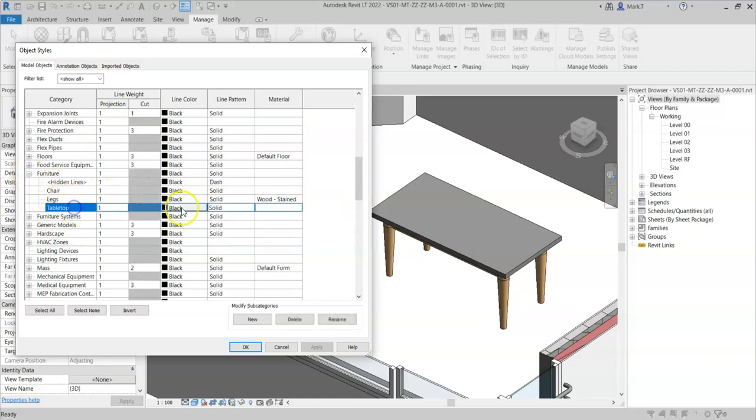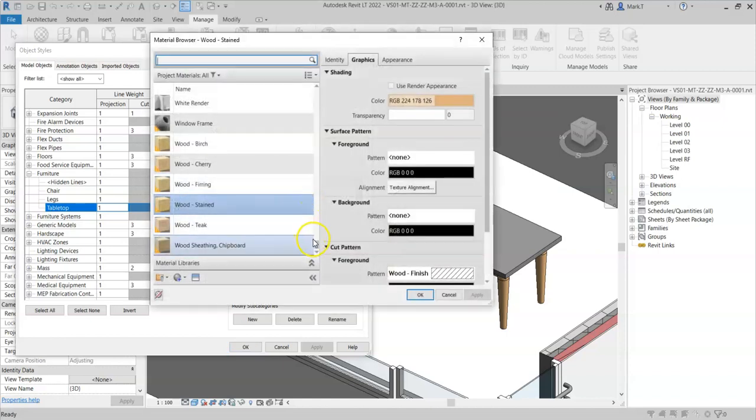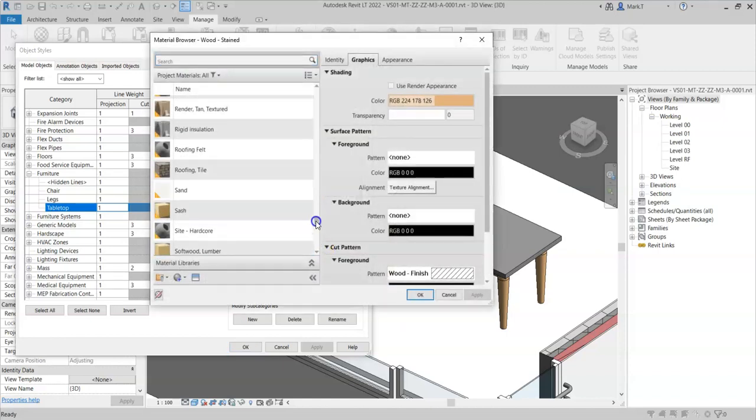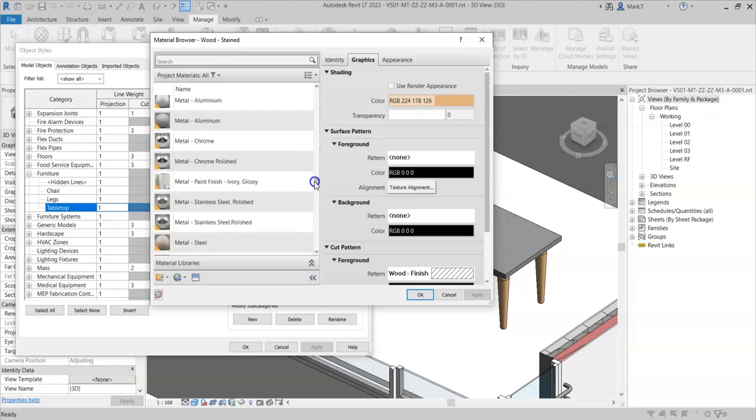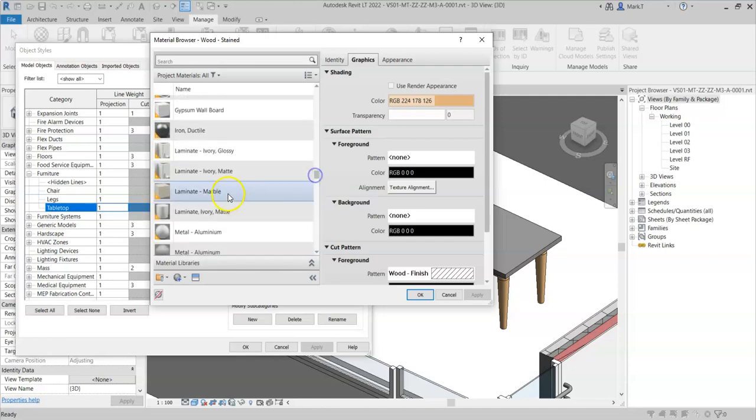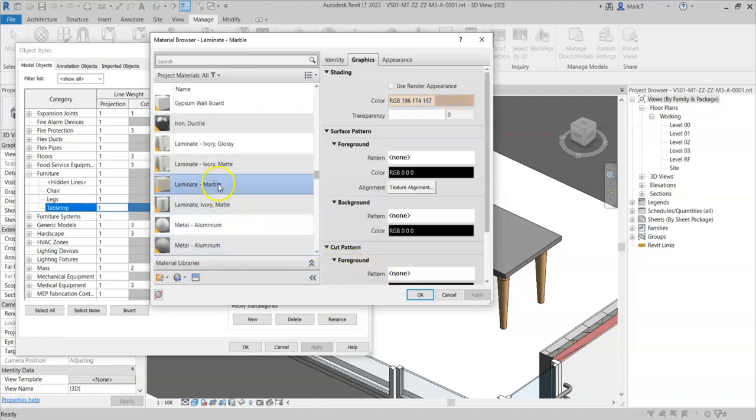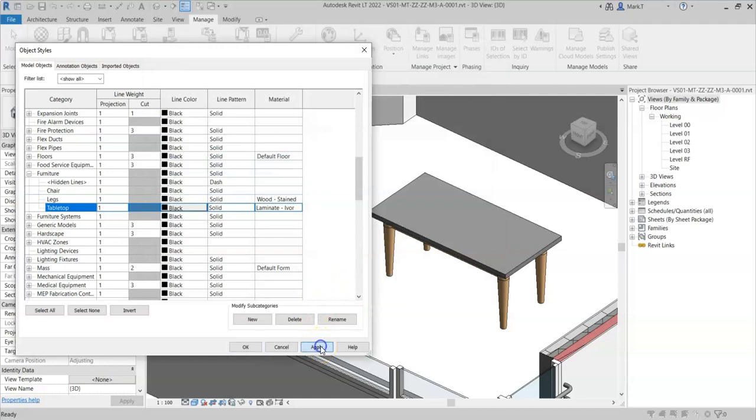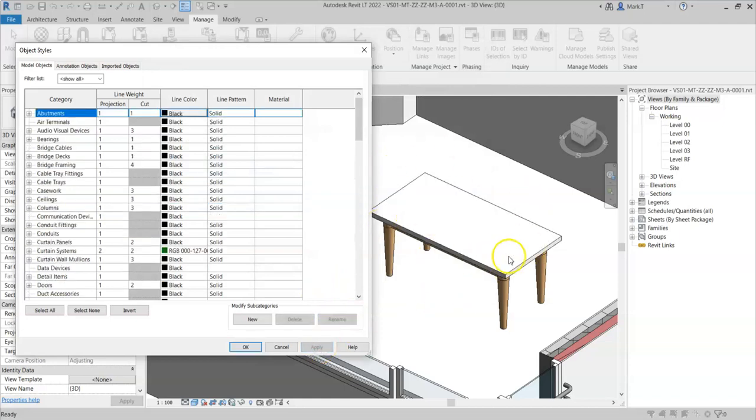If I were to go and say edit the tabletop, I could pick, say, marble, and the geometry for the tabletop adjusts as well.